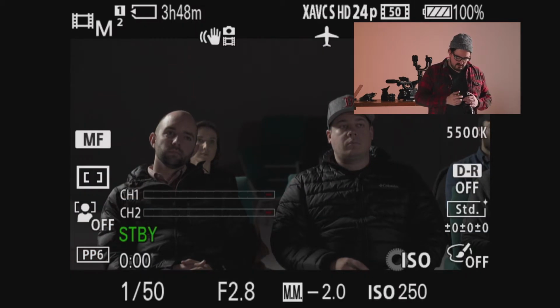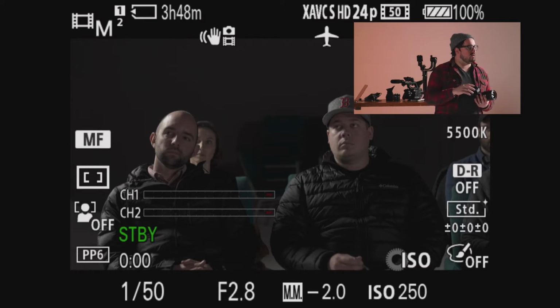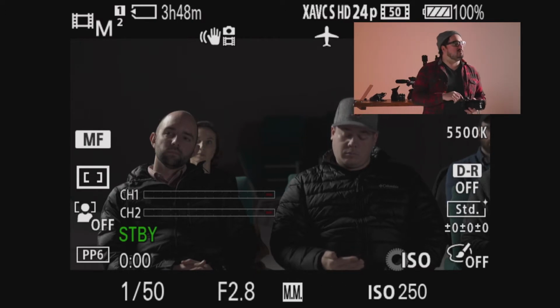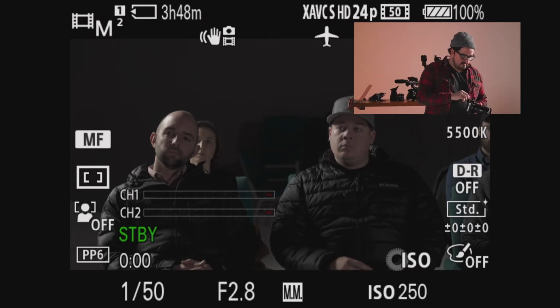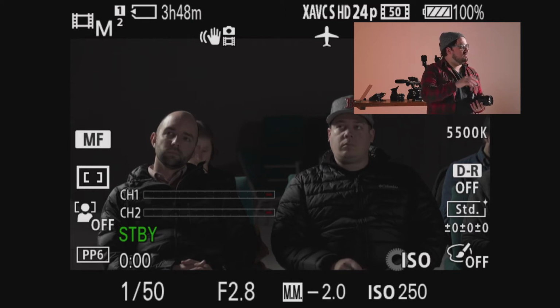Okay. And then another feature that's been really helpful for us in run and gun environments is using our memory modes. If you look on the top dial, you see 1 and 2. Those are basically camera memory functions where you can set settings on your camera and then save that as a memory setting.